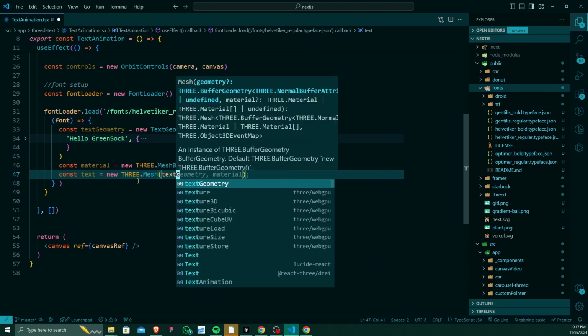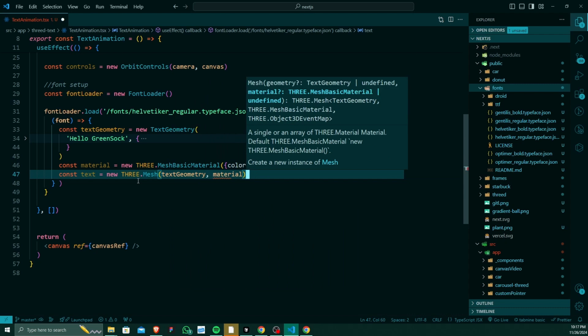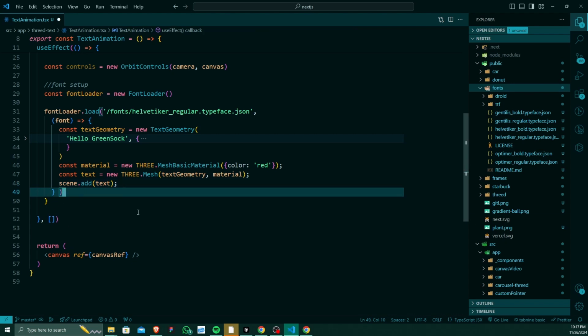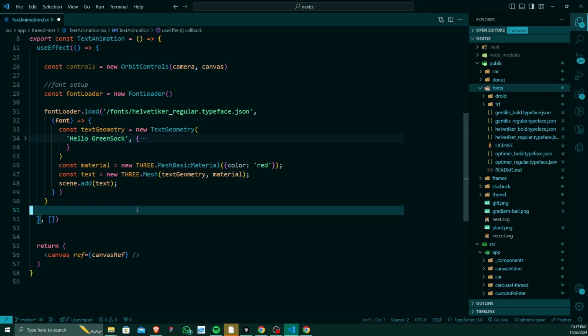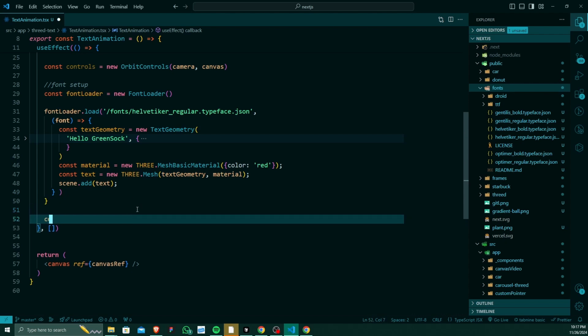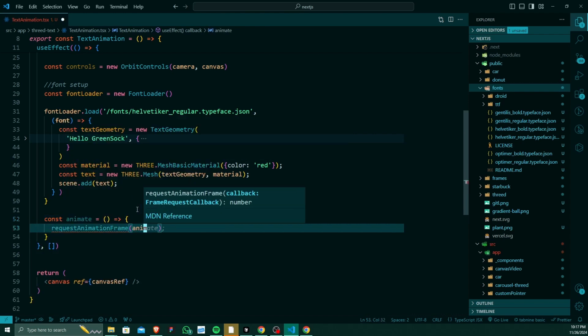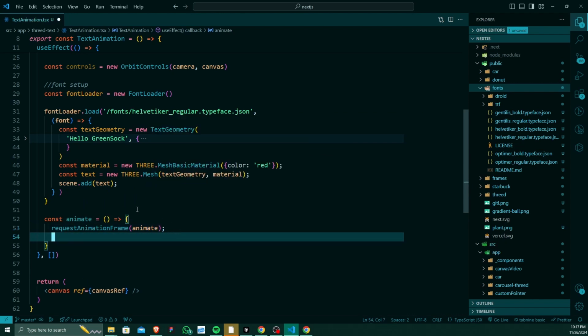I will pass the text geometry and the material, and after that I will add it to the scene. So I will do scene.add(text). After that, I will write an animate function to render this on our canvas. So I will do const animate equals to an arrow function. I will use requestAnimationFrame, and I will call this function continuously.